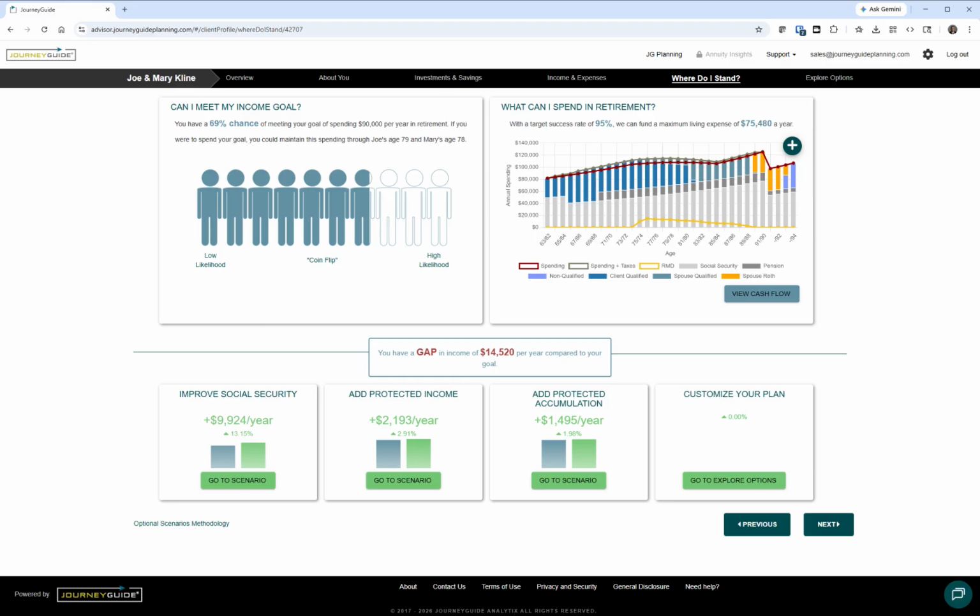So instead, what we'd like to do is actually put it in terms that the client understands. So we turn the problem on its head and we say, okay, well, the client would like to be able to have a high degree of confidence of not running out of money before they run out of breath. So how much can they spend after taxes in today's dollars? So we've calculated that to be $75,400.